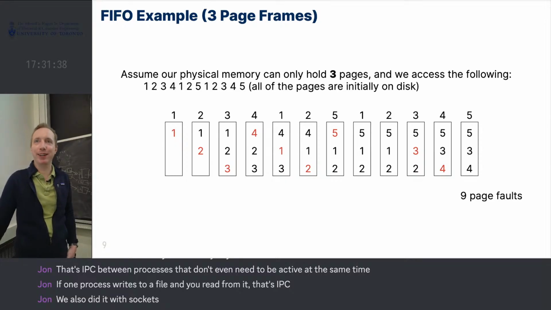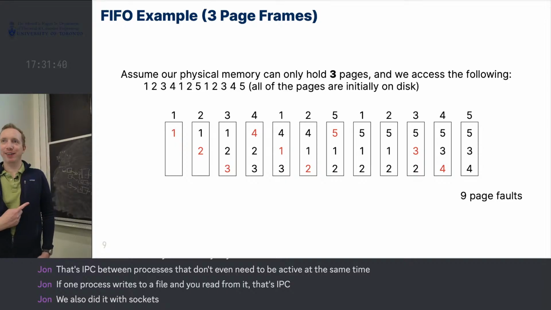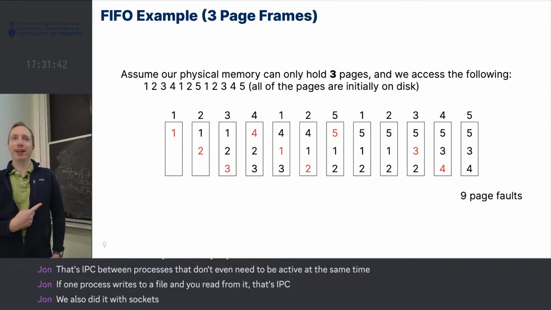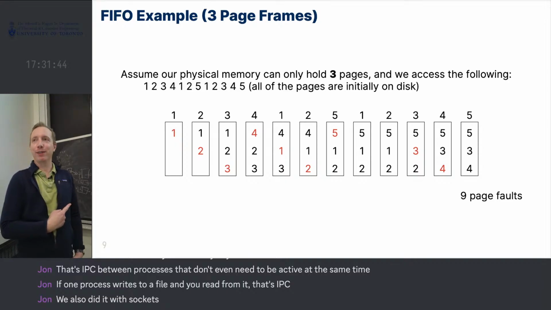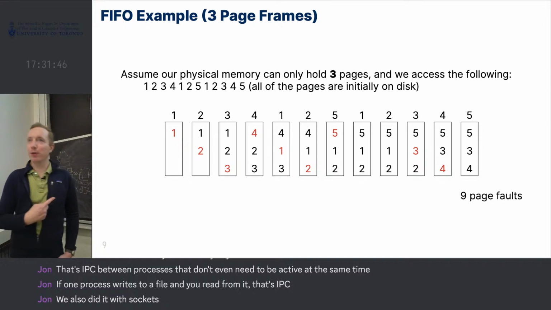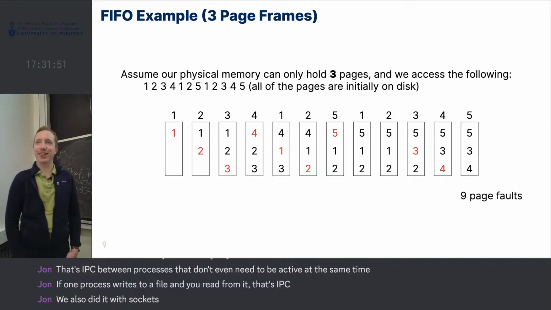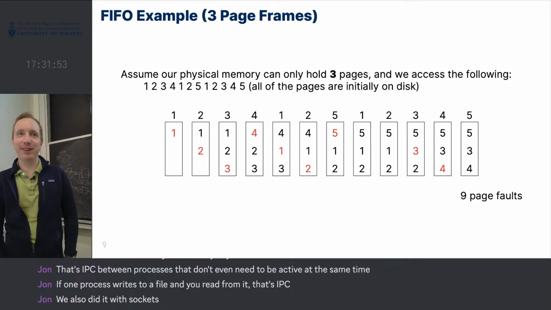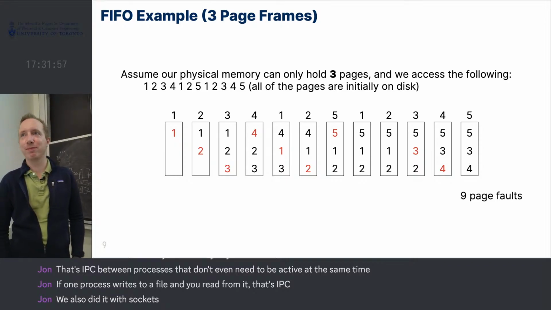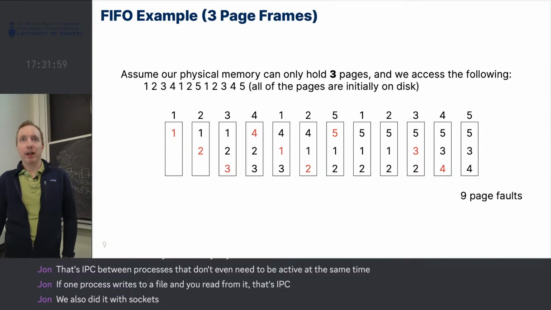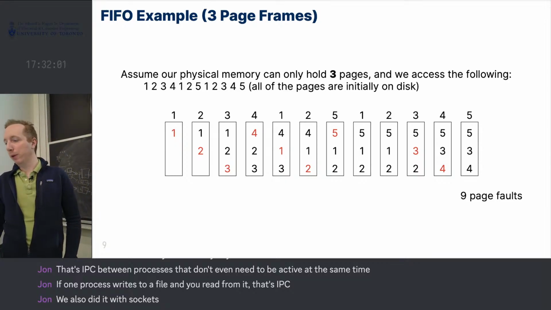You guys lied to me. This is better. I have less memory, less page faults. So if your computer starts running slow, just take out a stick of RAM. It'll go faster. That makes sense? No. Not really.